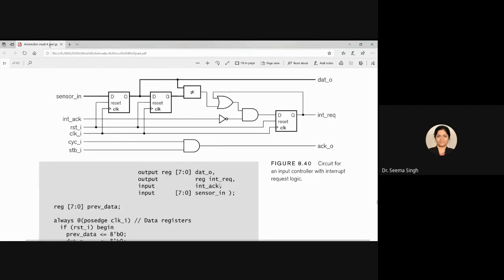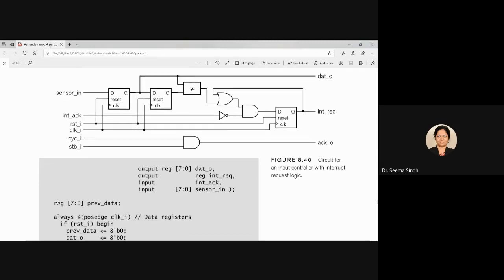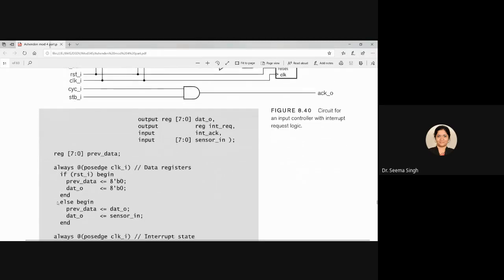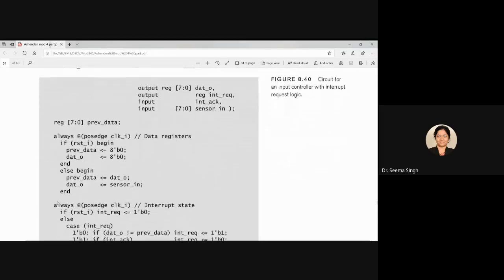Output interrupt request register is taken as the output register. Interrupt acknowledgement is this one. And your sensor input data is here. It will also store your previous sensor input data, so that it can compare. This is an important thing. Please understand carefully. You should understand this program also.